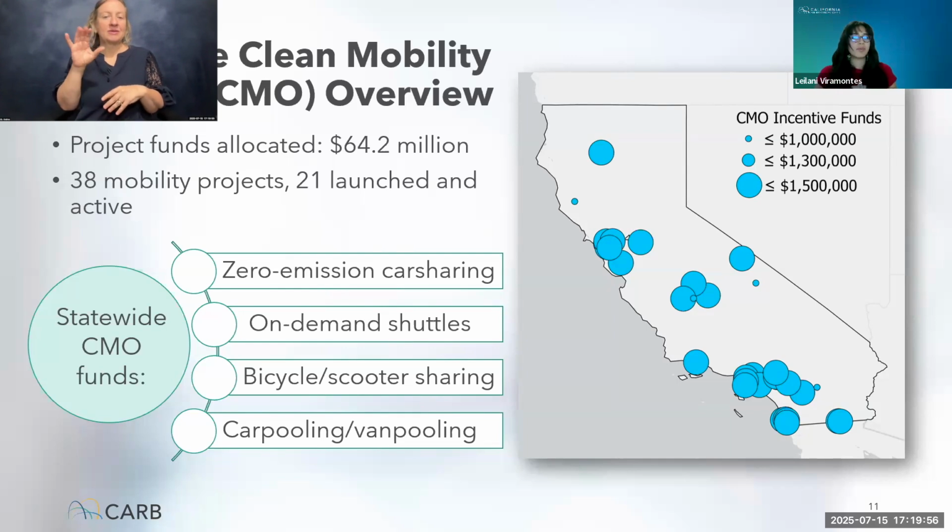The statewide CMO program is administered by CARB's grantee, CalSTART, and their partners Shared Use Mobility Center, Emergent Labs, and Hartquist Strategies. This team works hard to make sure that the program operates consistently with its intended goals and to support each project. Next slide, please.